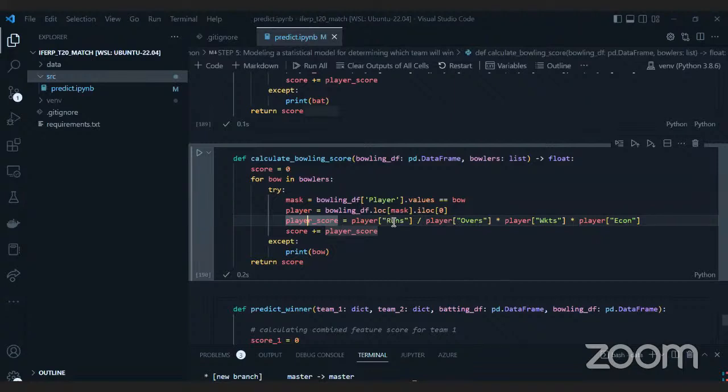This player score factors in the total runs that the player has given to the other team, the number of overs the player has bowled, how many wickets the player has taken, as well as the economy of the bowler. The more economical the player is, the better it is for the team, because they give out fewer runs and they take more wickets. So that simply tells us how good the bowler can be. It was important that we factor in the economy feature as well while calculating the player score. Finally, we add the player score to the team's total player score and we return this score.